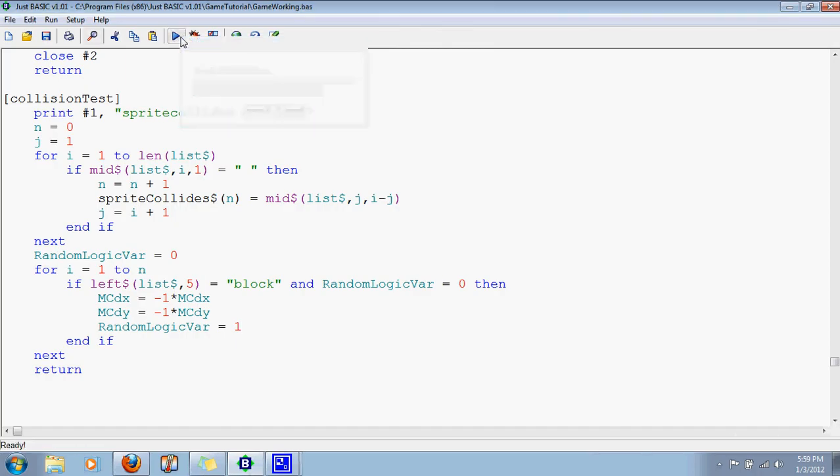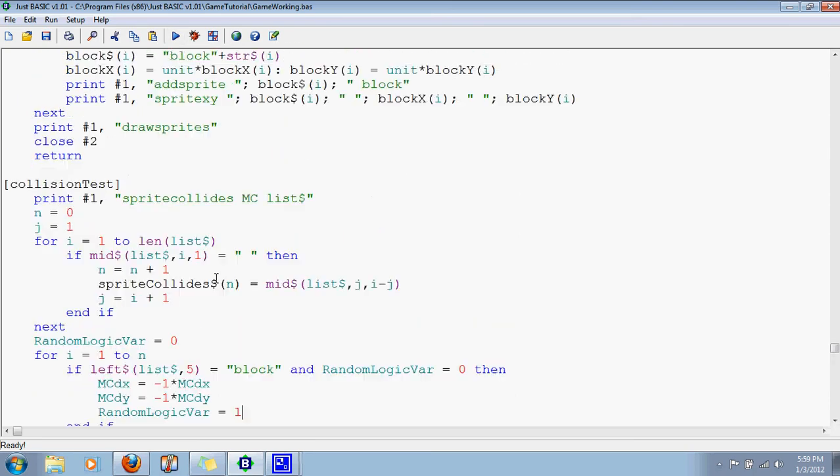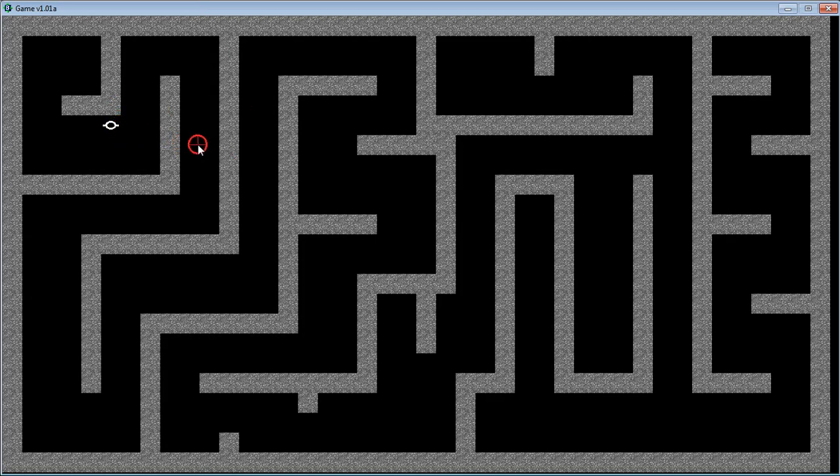Let's try this out and see if it works. Uh-oh. He's stuck. Well, I'll have to just work on that. I'll have to fix that. See, the problem was, it looks like to me, is that he goes in a little ways, and he's still in there by the time it reaches the SpriteCollides for the second time. In the next video, I'll fix that.